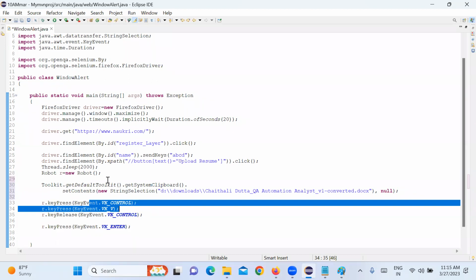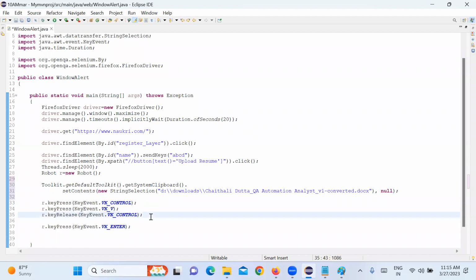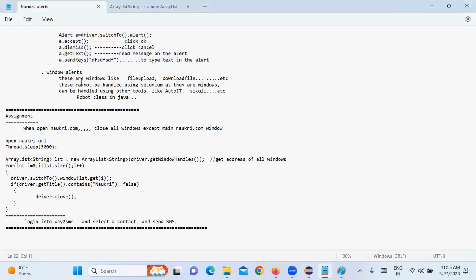Yeah, are these lines of code okay, Malakshi? Virtual key. Is this okay, everyone? Yes, sir. Yes, sir. Okay. So now, like this, we are using robot class in Java to handle a window alert.